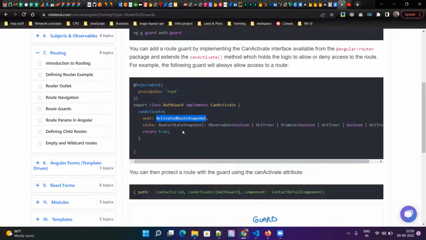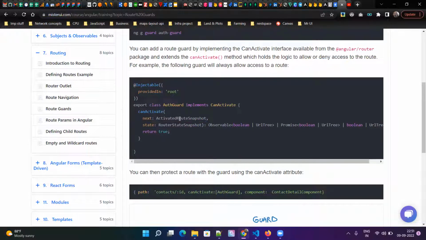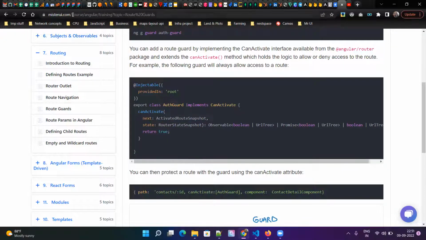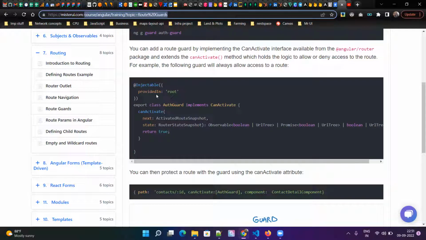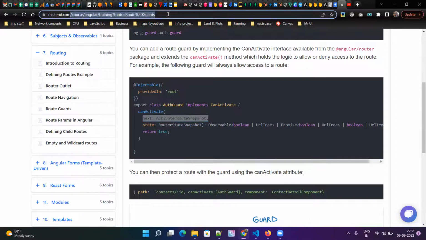Okay, the activated route snapshot is nothing but whatever URL you are on. If you are on this path, that means this will hold all the information about this path. So this is activated. An application can have more than one route, it can have 100 routes, but at any given time, only one path is activated. So in this example, in this page, this is the activated route.